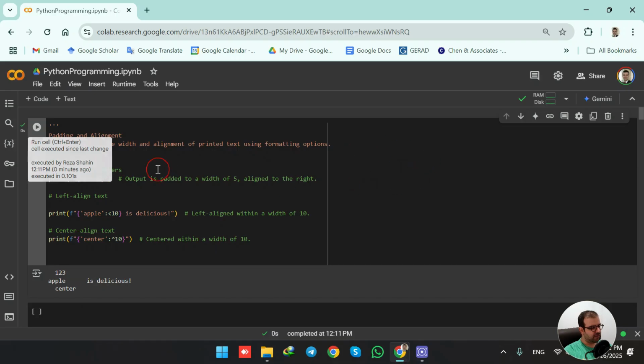Hello everyone, welcome back. In today's video, we are going to talk about padding and alignment. So we can control the width and alignment of printed text using formatting options. In order to right align numbers, we can use the print function and then use the F keyword and then the quotes. And inside curly braces, I type down 123. So 123 is the number that I would like to have in the output.